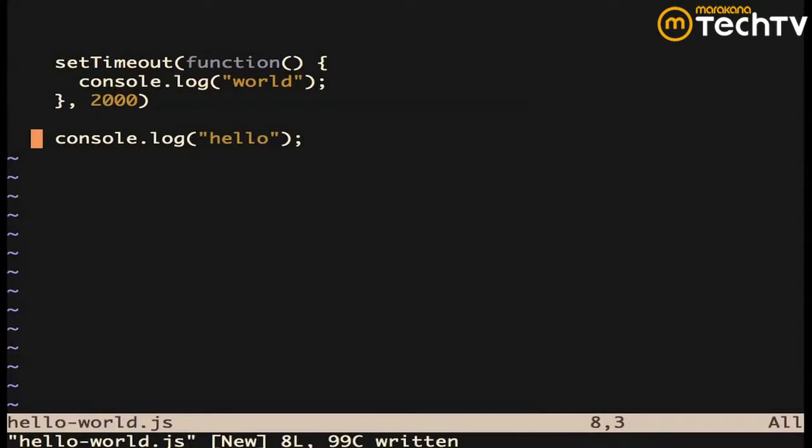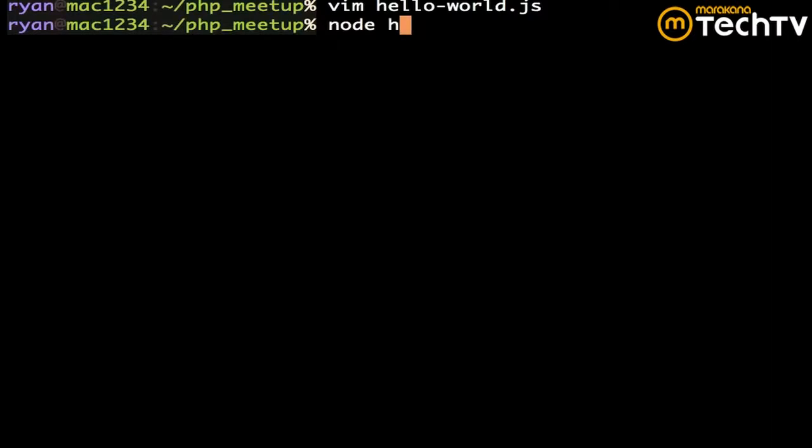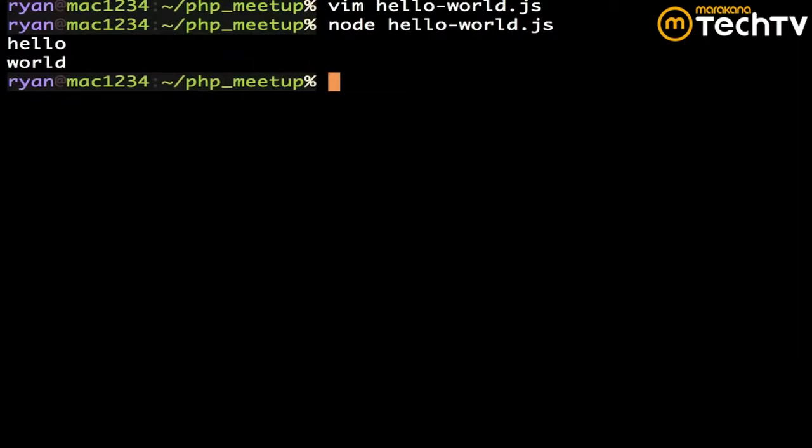Now, hopefully, I guess a lot of you raised your hand. So intuitively, what do you think this does? Right. Okay. So hopefully, as you guys said, it prints hello, waits 2 seconds, and then prints world. So let's try that. Node hello world. Hello, waits 2 seconds, and then world. And then it exits. Okay, that's good.